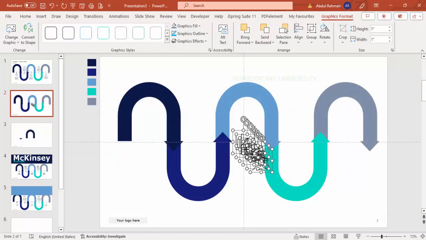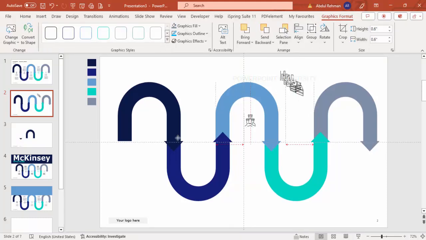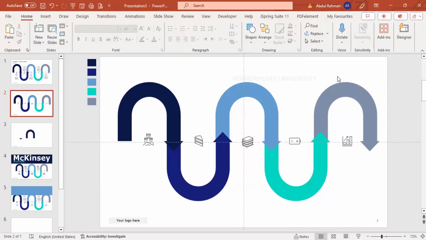So the icons has been inserted here. You can see here the height and the width. I'm going to make it as 0.6, and then bring one icon and put it here in the center. This is my second icon. This is my third, the fourth, and the fifth icon. So this icon I don't need. I can delete this part.